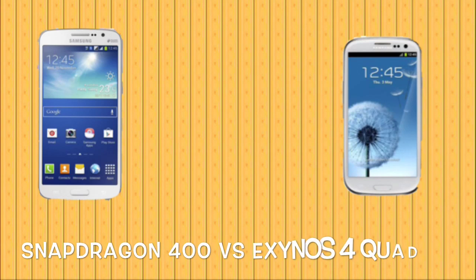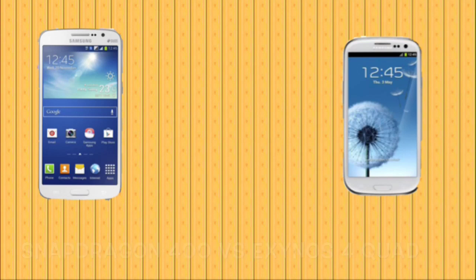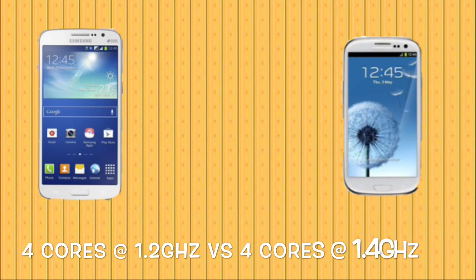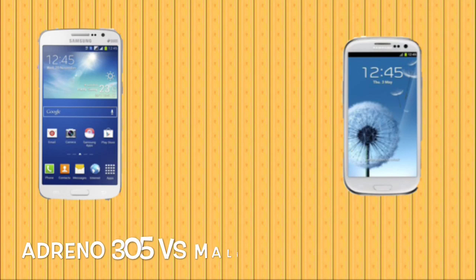Looking at the processor, we get a Snapdragon 400 processor on the Grand 2 versus a Samsung Exynos 4 Quad 4412 processor on the Galaxy S3. The processor on the Galaxy Grand 2 is a quad-core clocked at 1.2 GHz versus a quad-core clocked at 1.4 GHz on the Galaxy S3, and all the cores on both smartphones are Cortex A9. In terms of the GPU, we get a Mali-400 MP4 GPU, which is basically a quad-core GPU, on the Galaxy S3 versus an Adreno 305 GPU on the Galaxy Grand 2.